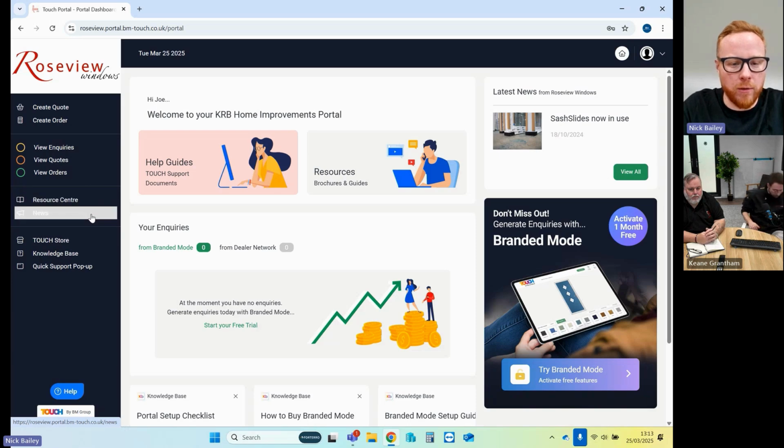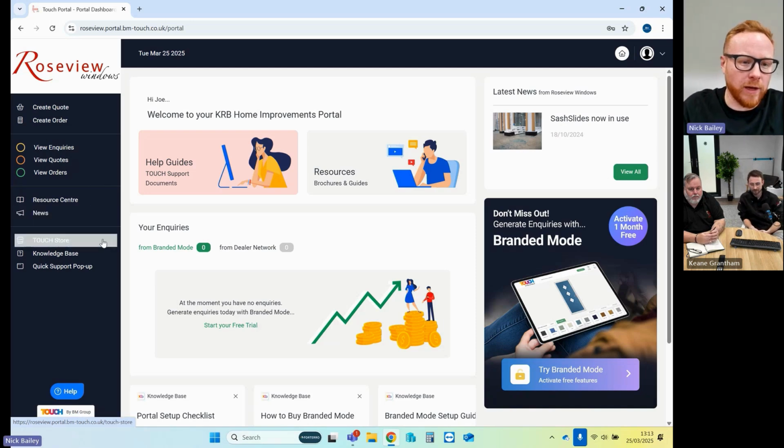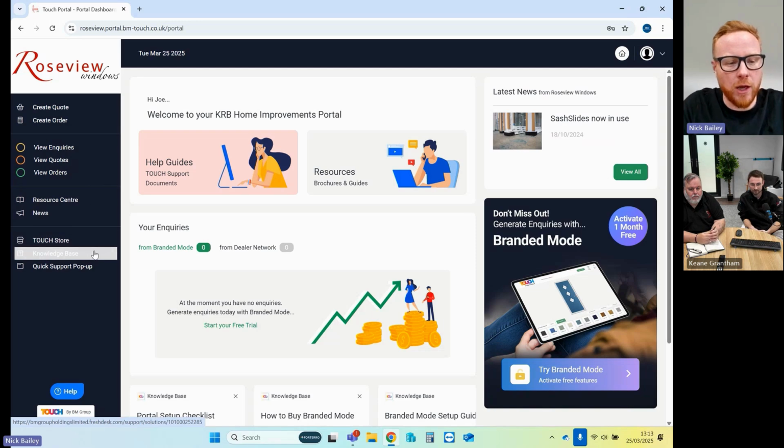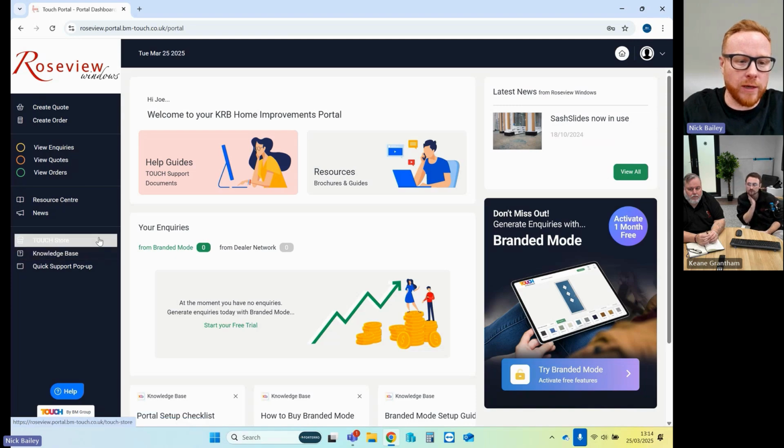There'll also be a news area that will be frequently populated by the team at Roseview to keep you updated with all the latest goings on. You'll also have access to a knowledge base where help and guidance will be available from the BM Touch team to help you get the best out of the system. And then there is also access to the Touch Store, which my colleagues will refer to later on in this demonstration in relation to the branded mode product.